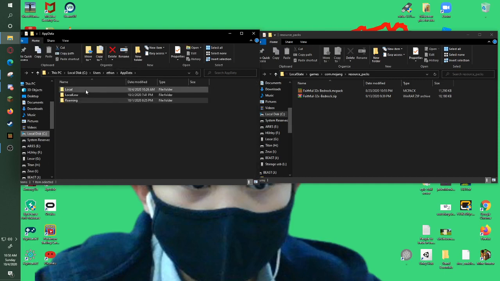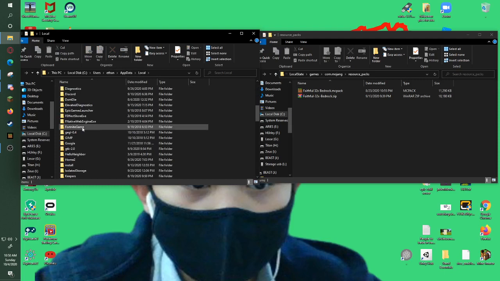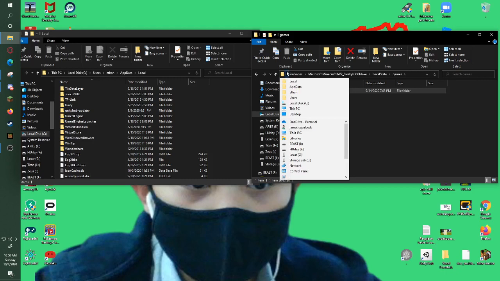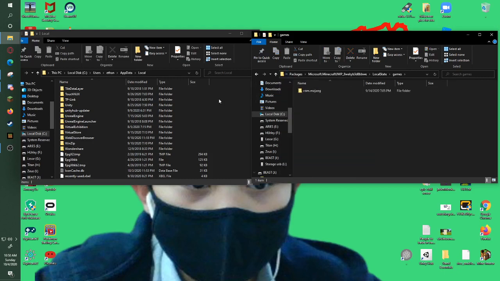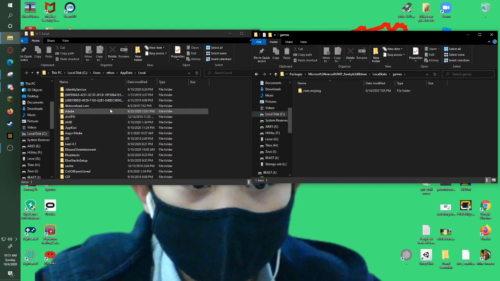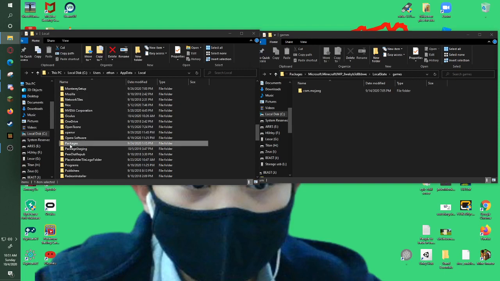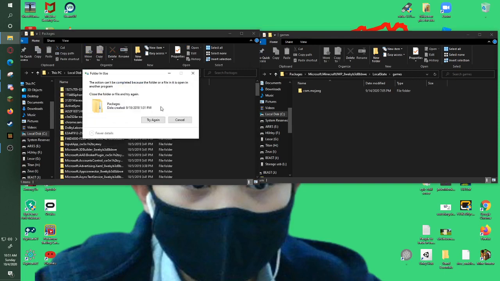App data. Local. Okay. I'm not sure if there's even technically packages on this thing. Where's... Oh, it's missing, sorry. Oh wait, never mind. Okay, so you click packages.